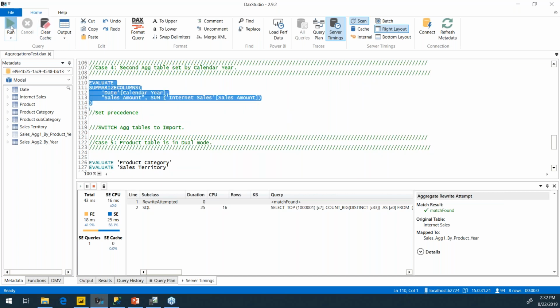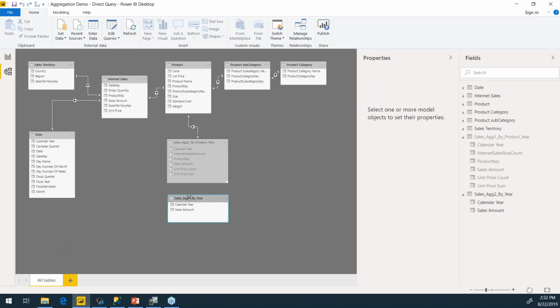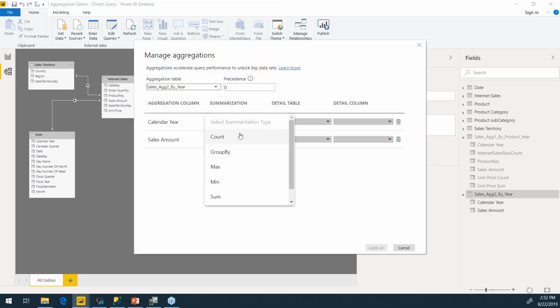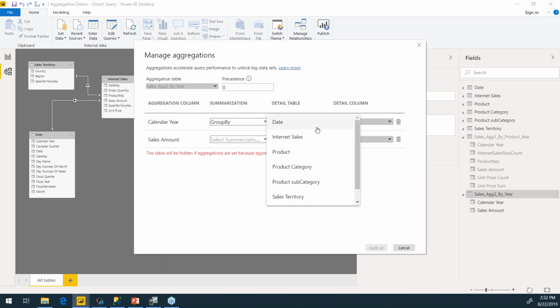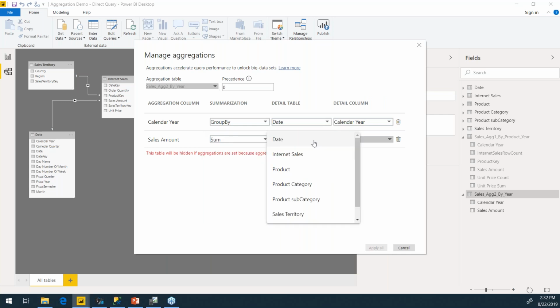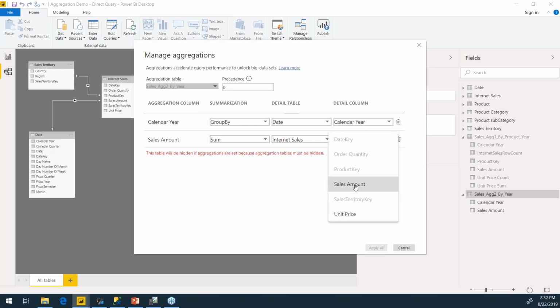So right now, if I run a query that's by calendar year, it's going to go to sales ag 1 because that's the only aggregation I have, right? I'm going to go and enable the second aggregation. And for this one, I'm going to again define the group by calendar year. And for the sales amount, I'm going to say sum internet sales amount, and click apply.